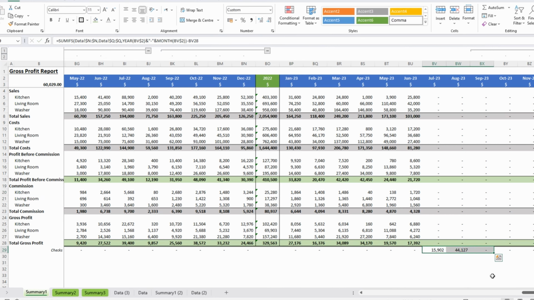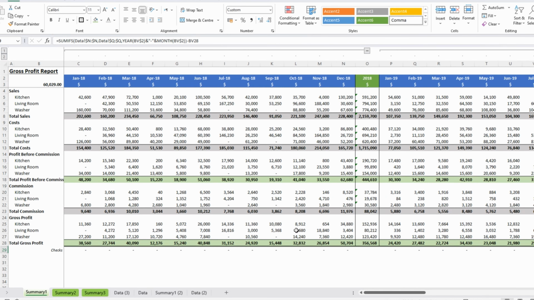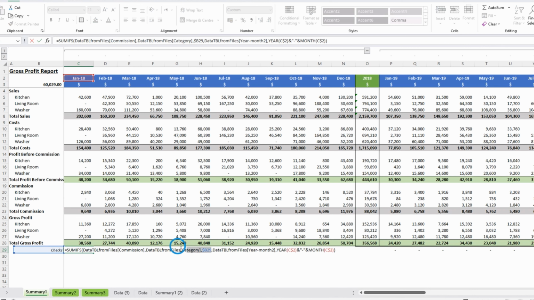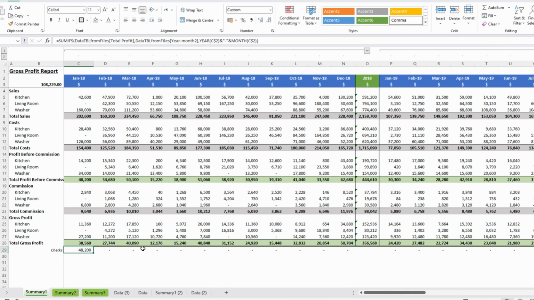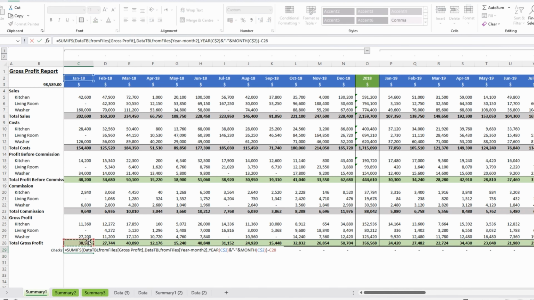Now we only have errors in there because these 2 months are not included. So what we'll do is we go here and paste as formula. We don't need these two things and press enter. Now we are calculating commission. Instead, we want to calculate total profit, which is 48,200. It is gross profit. Yep. Now it is fine. We'll just do a check total at the end.